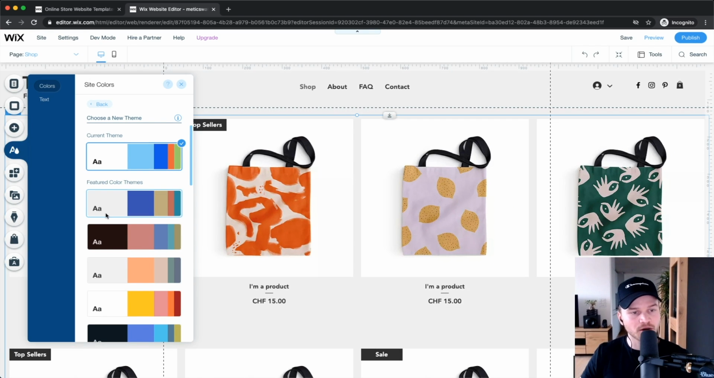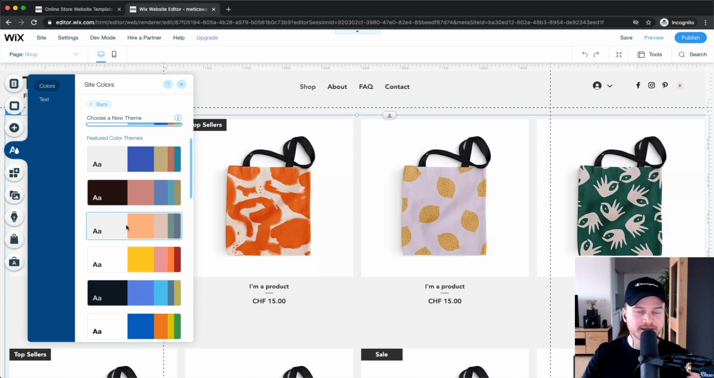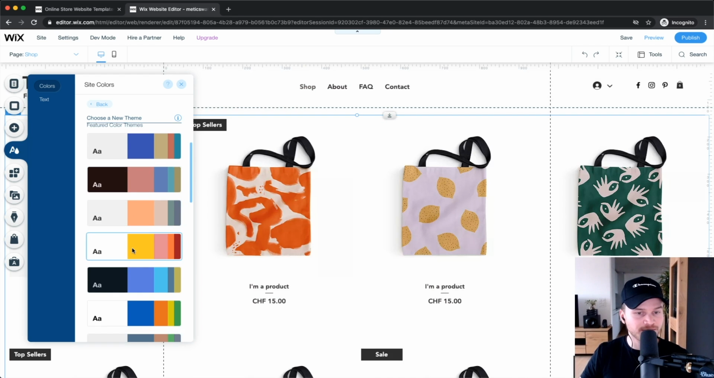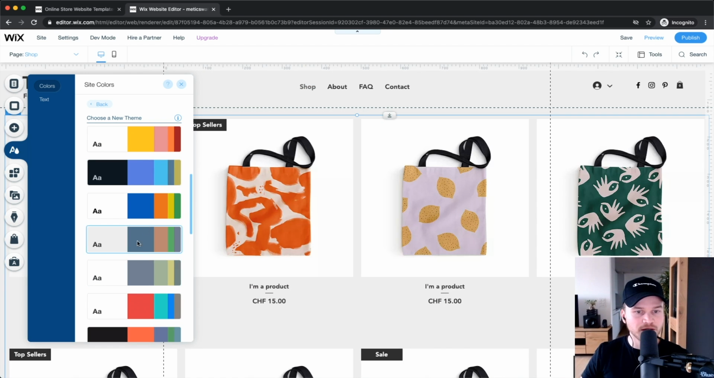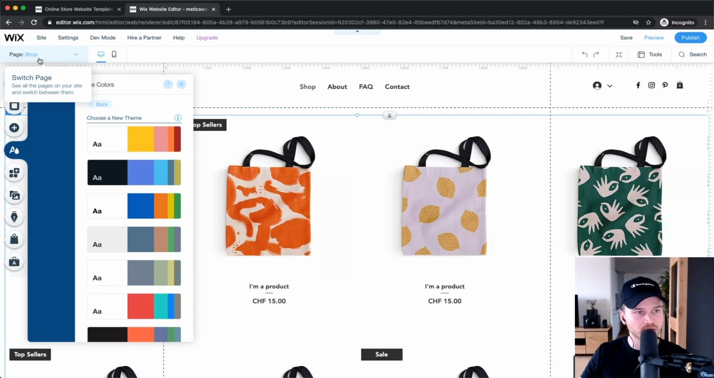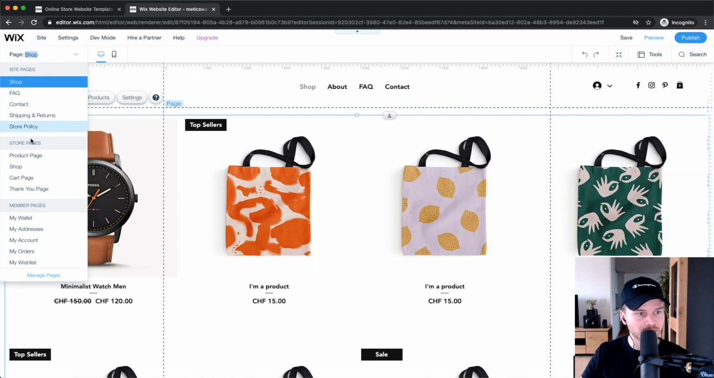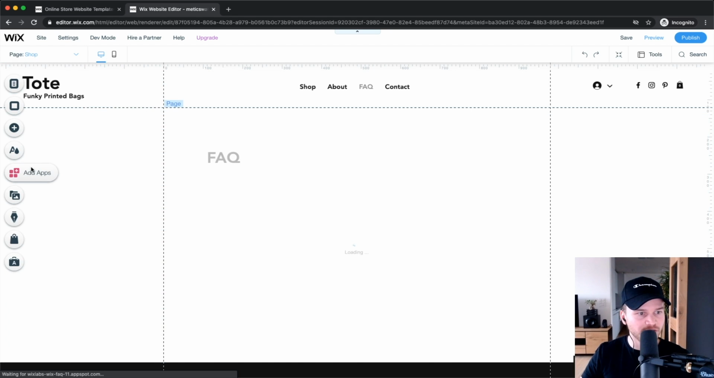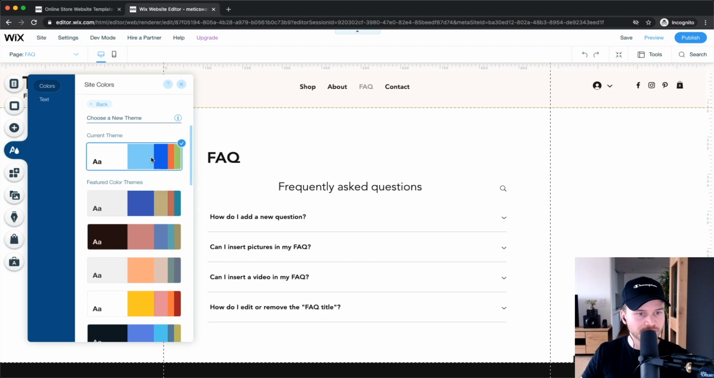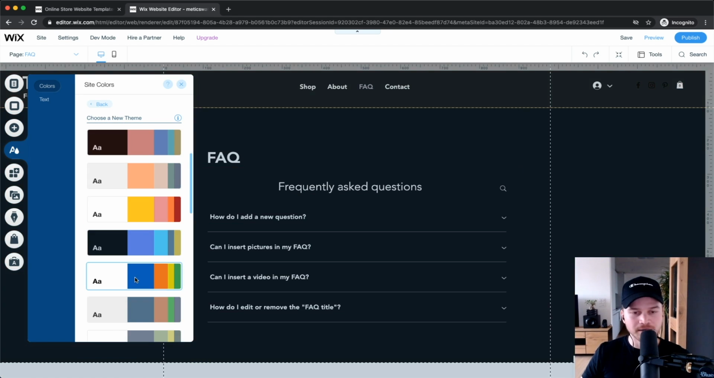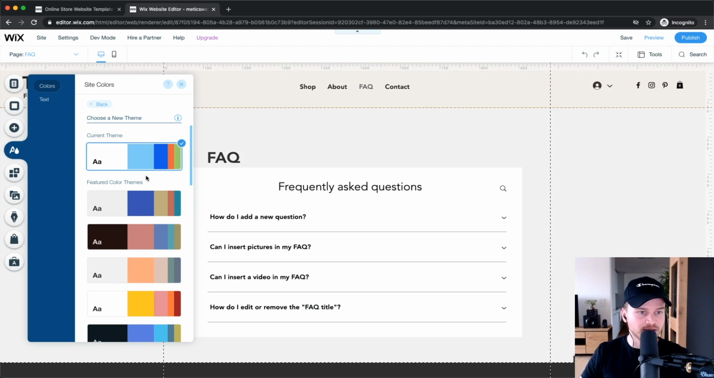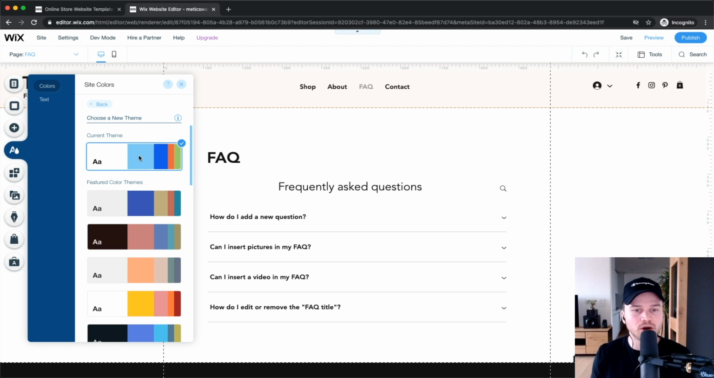You could choose another color theme based on what Wix has already generated for this specific template. If you don't see a lot of things changing, you could also switch between pages here in the drop-down menu. Maybe go to the FAQ page and then see how the different themes look like there. Personally, I really like the theme that they have already set up by default. So I'm just going to leave it at that, because I think it looks very simple, very minimalistic, which is the kind of style that I like.